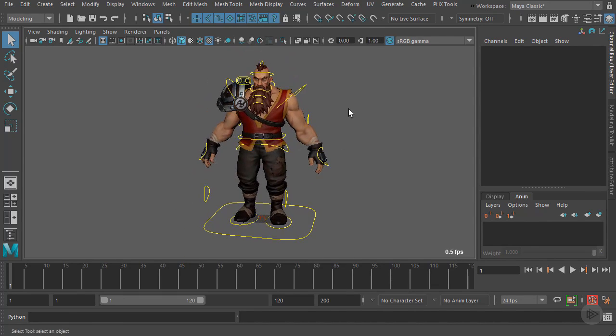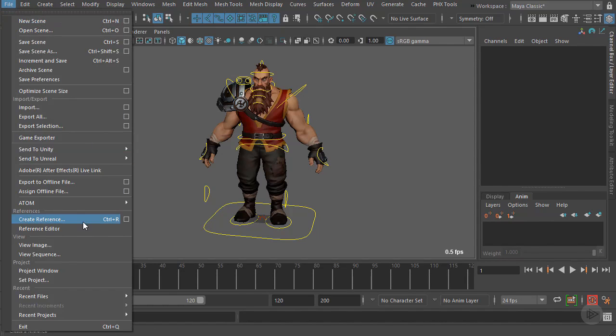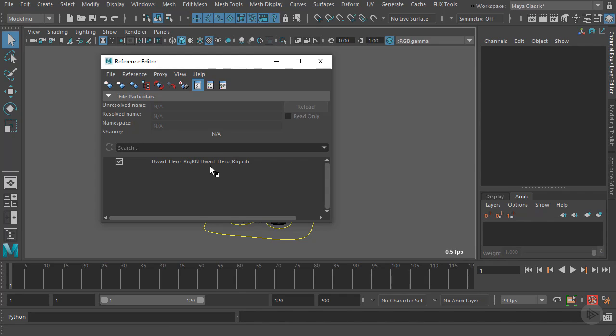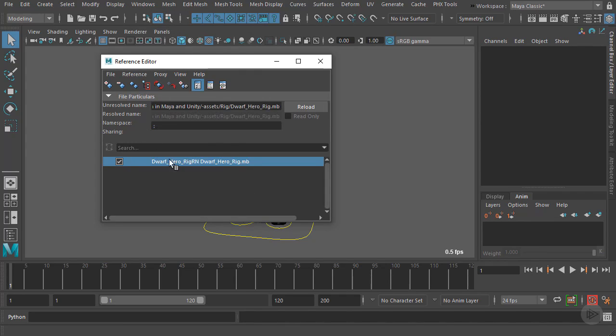Now, as I mentioned, if there's ever an update set for the actual rig itself, what we could do is go up here to File and choose Reference Editor. And then if we select the dwarf rig, we can actually go over here and choose Reload. That way, if there's ever a change actually set on the rig file itself, you would just hit that reload button and any changes would be reflected in here because the actual rig itself is being referenced in and we're not actually working directly in that rig file. And we'll go ahead and close that.